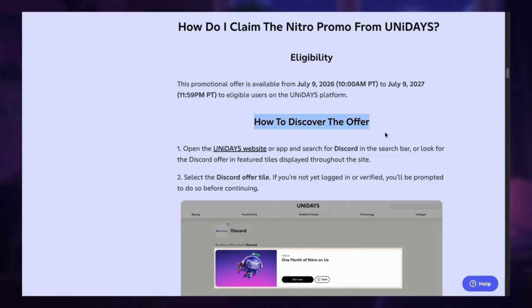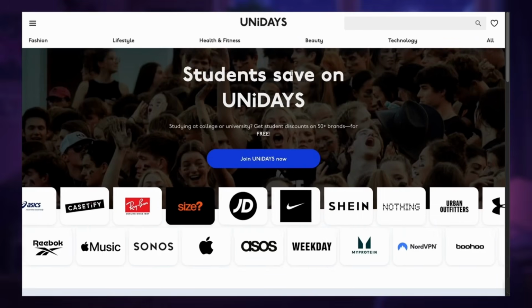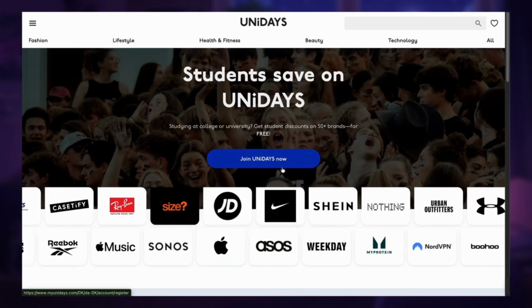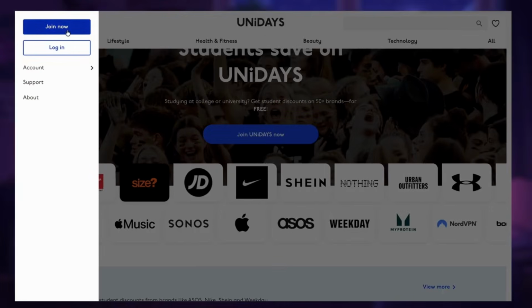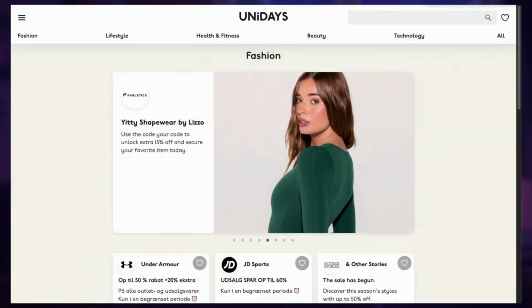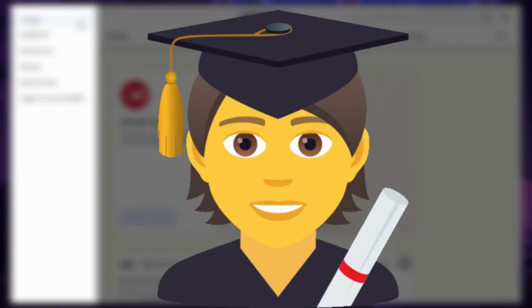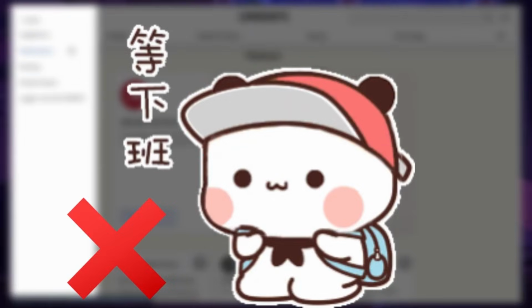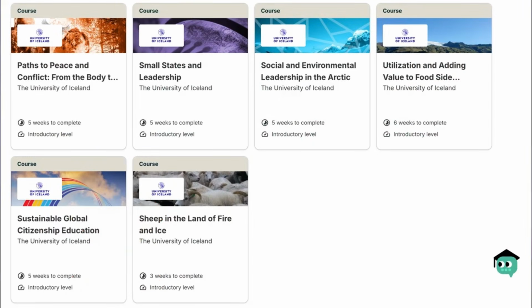Now, let's create an account on UNiDays. Just go to the Discord article and click this hyperlink. It will take you straight to the page. Then click Join UNiDays now. If you don't see that blue button, that's alright, just go to the top left-hand side with 3 lines. There you can find the Join Now option. Alright, I've done it. Now mind you, this is only for actual university students. It's not for school students, homeschooled students, and the ones who are studying from some third-party online classes.